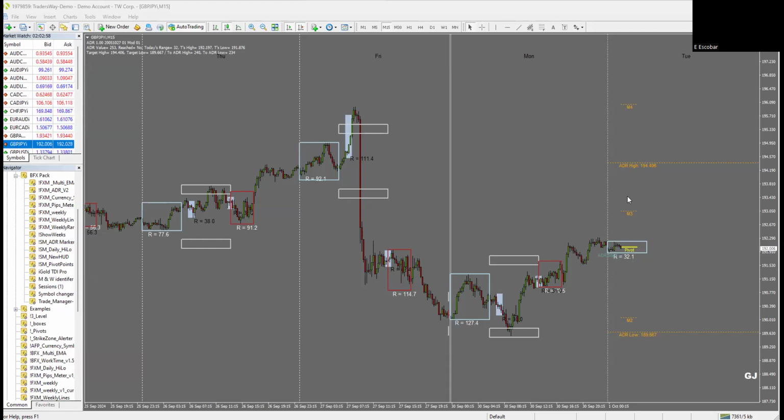Once you get your indicators, these are the ones that I'm using. You're gonna get the stop hunt box indicator. You're gonna get the pivot point indicators.